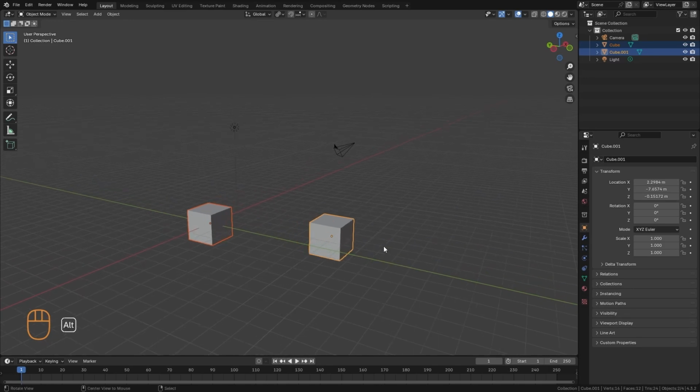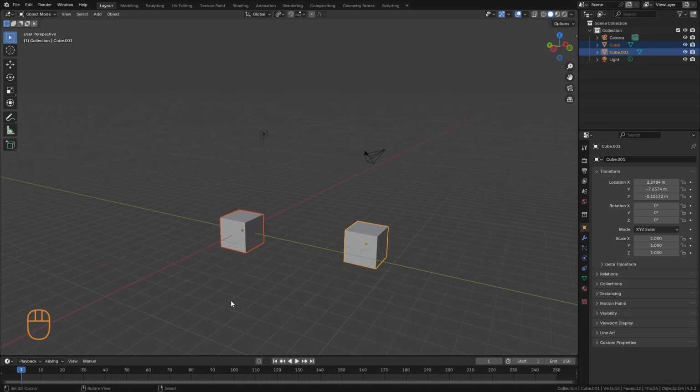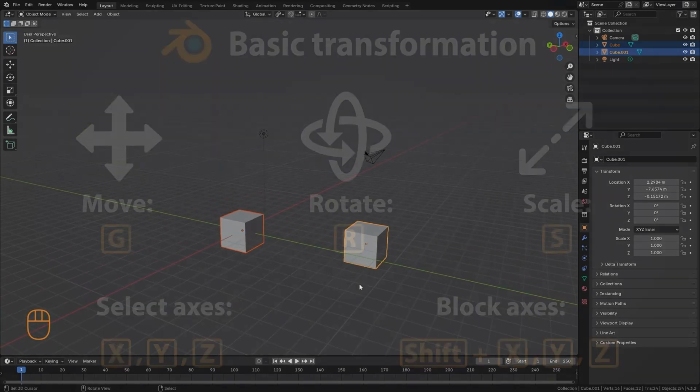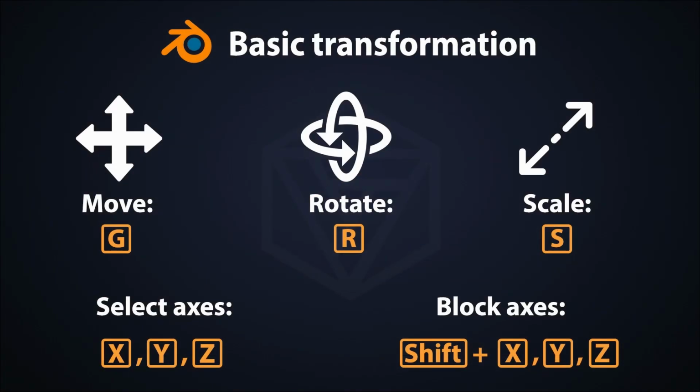So, with these concepts that we have seen, we can transform our objects depending on the needs that we have. I'll leave you with an image of the shortcuts we used in this session.